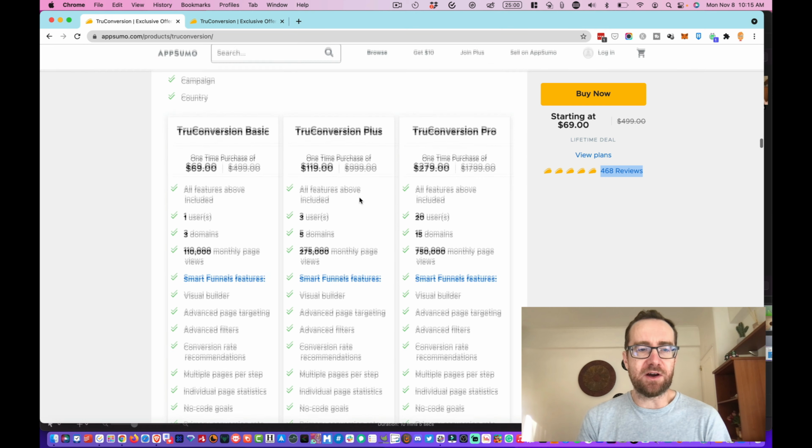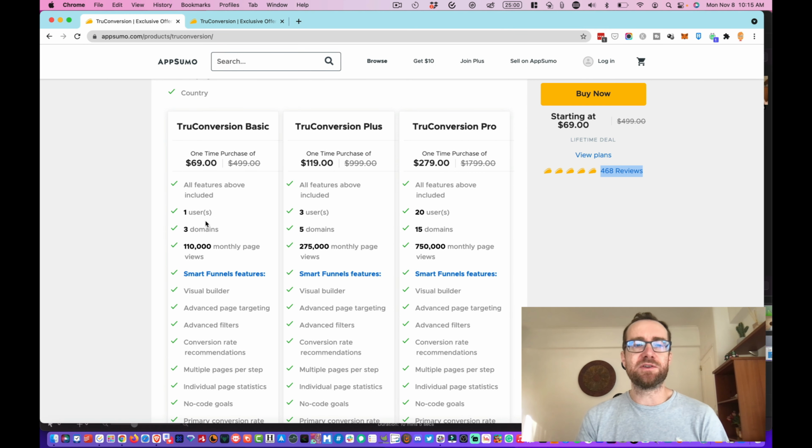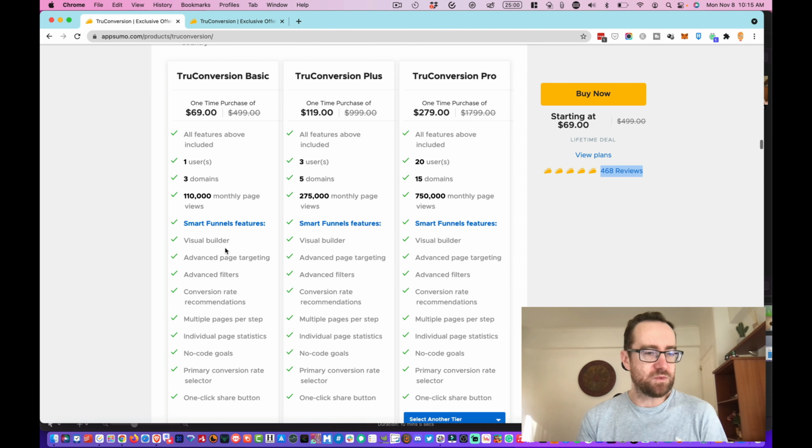So it starts at $69. One-time purchase. You can use it on 3 domains. 110,000 page views, and then after that, it just wouldn't track anymore. But that should be enough for most people. And you can have no code goals, so you can actually track goals without having the code. It does that by registering if they've loaded that page, because I know a lot of people, when they're setting up goals, let's say in Google Analytics, it can get very, very complicated. So that's easy for you, and it does multiple conversions per step.